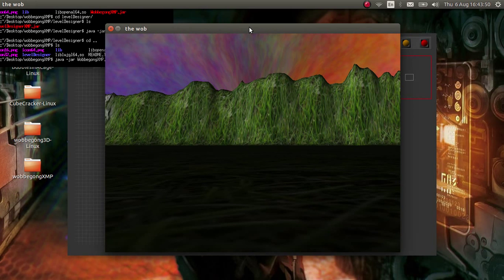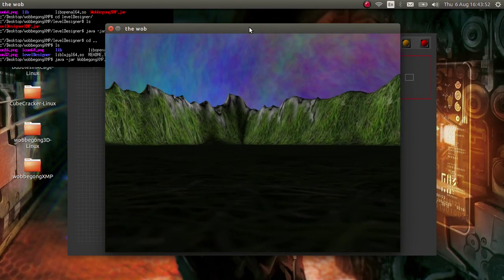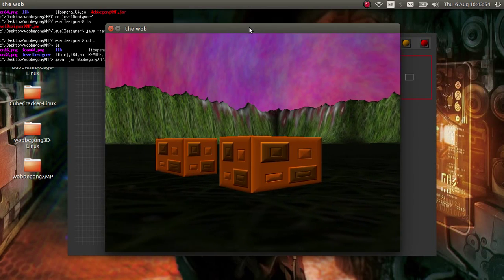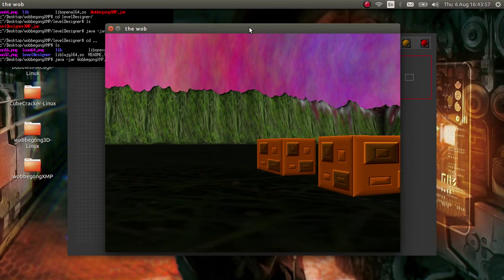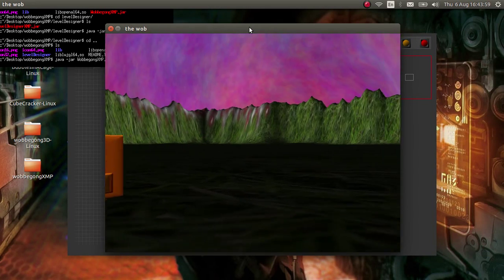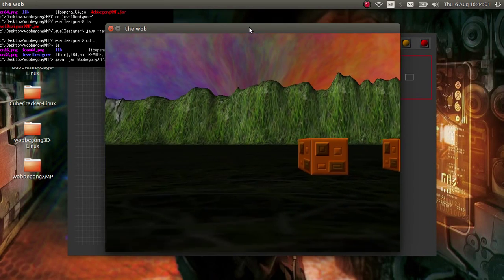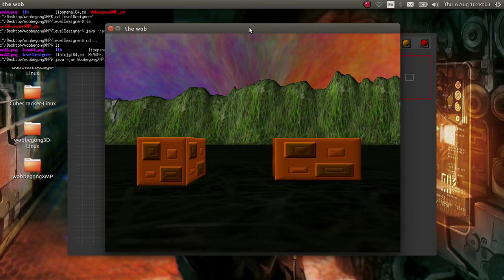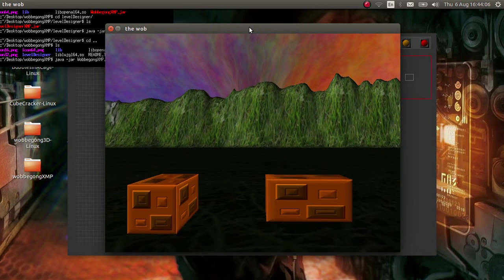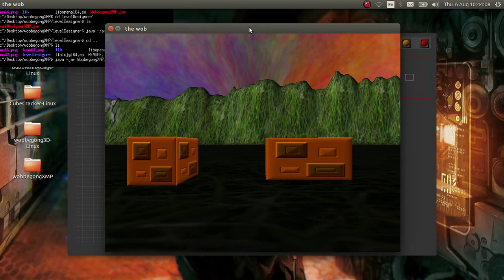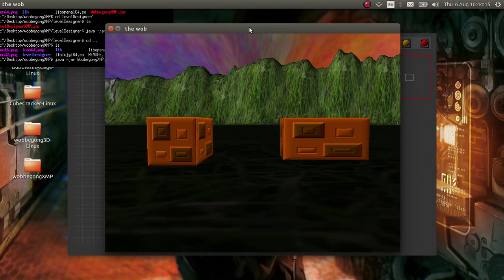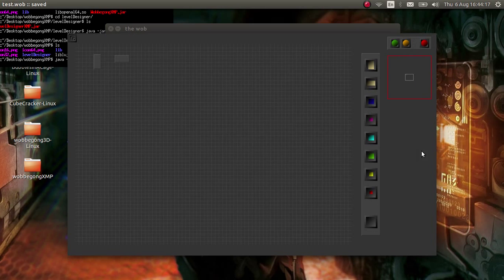And using the keys to navigate, so that's left and right to rotate. S and D will slide you from side to side. Up and down arrows will move you backwards and forwards. G will make you jump. Space will fire. And the left and right shift keys will make you look up and down. So that's what these two blocks look like in the 3D environment. This is what they look like in the 2D top-down level designer.